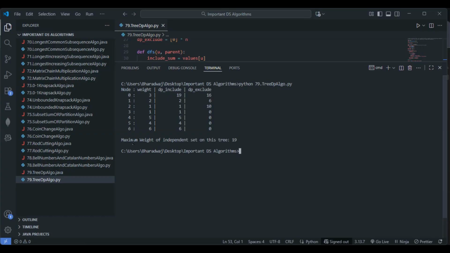So, we had 7 nodes, if you remember: 0, 1, 2, then we went for the left side. For node 1, we went with the children 3 and 4. For node 2, we went with 5 and 6. In total we had 7 nodes, from 0 to 6.